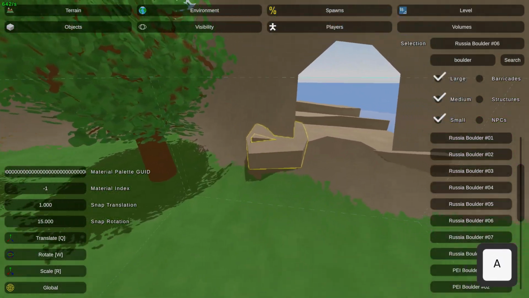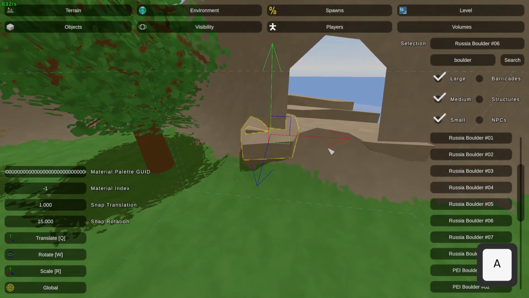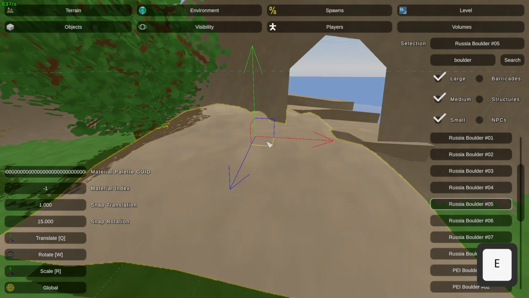Maybe it's not so good. Let's look for another one. Let's delete this one. What about number 5? Oh, I didn't delete it. Select it, delete. Let's try number 5.